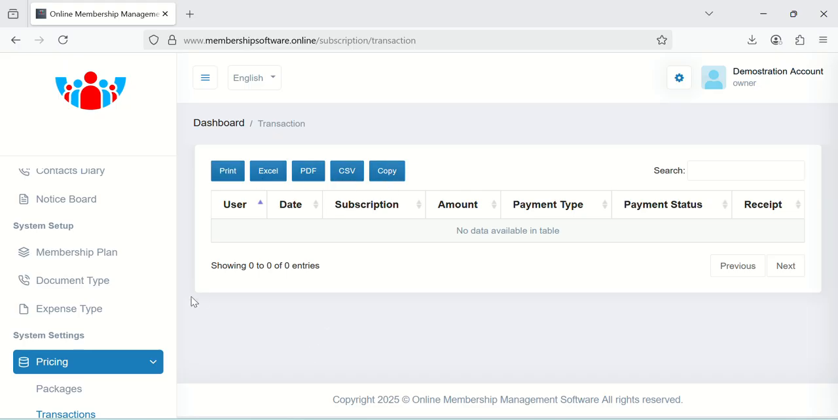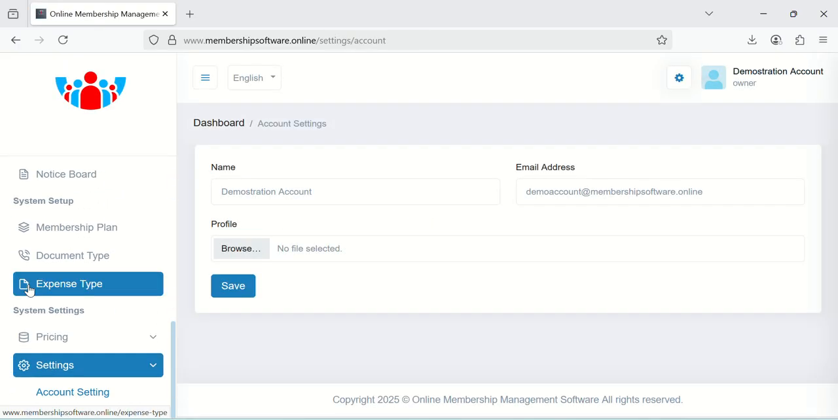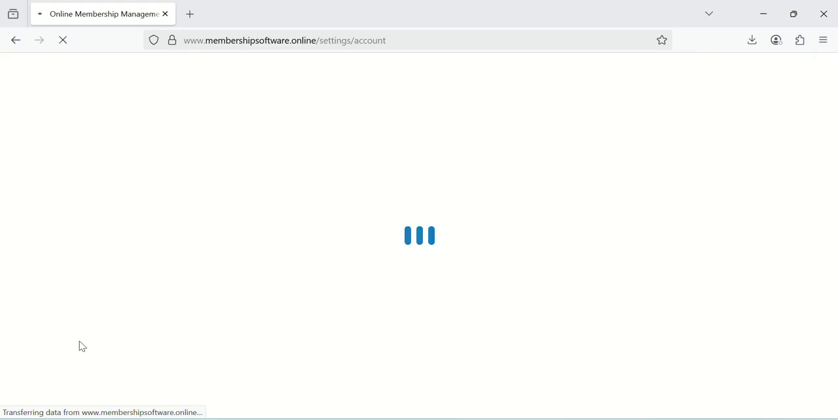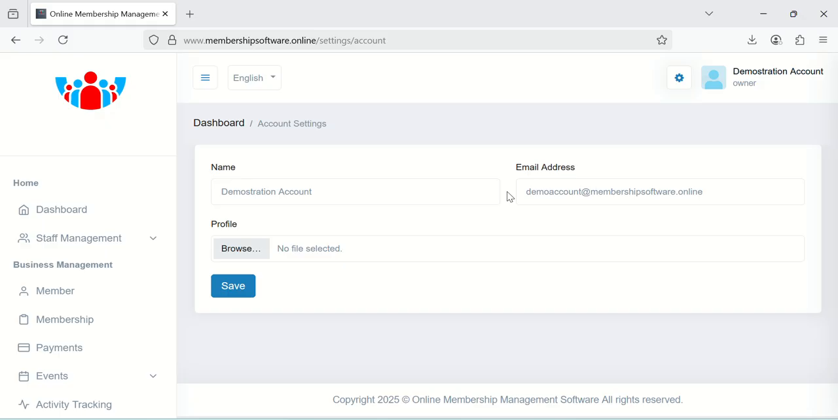Changing account name and email address. Click Profile, top right corner of the display. On the menu setting, bottom left, go to Settings, then click Account Settings. Edit your account name and email address, then click Save.